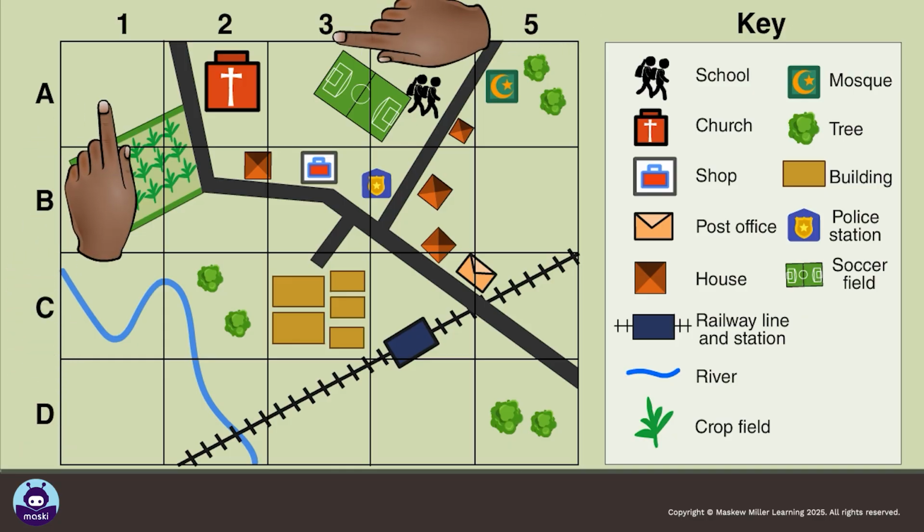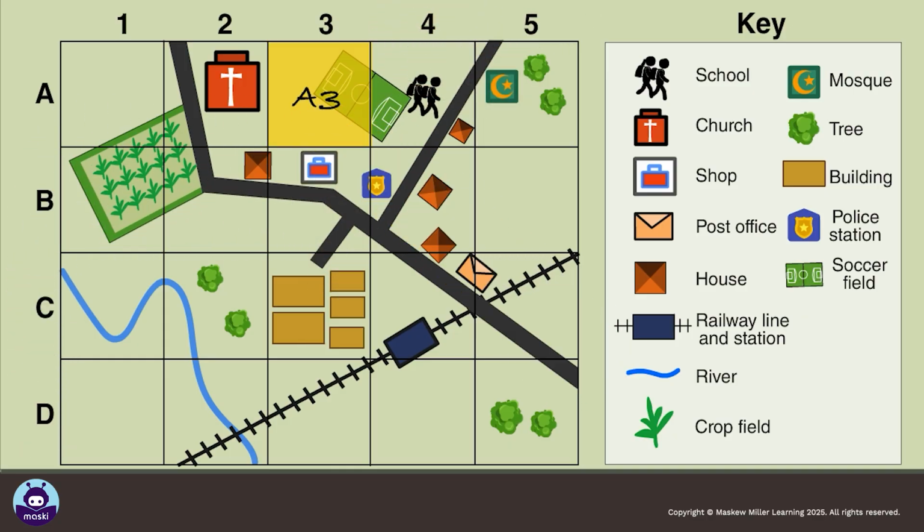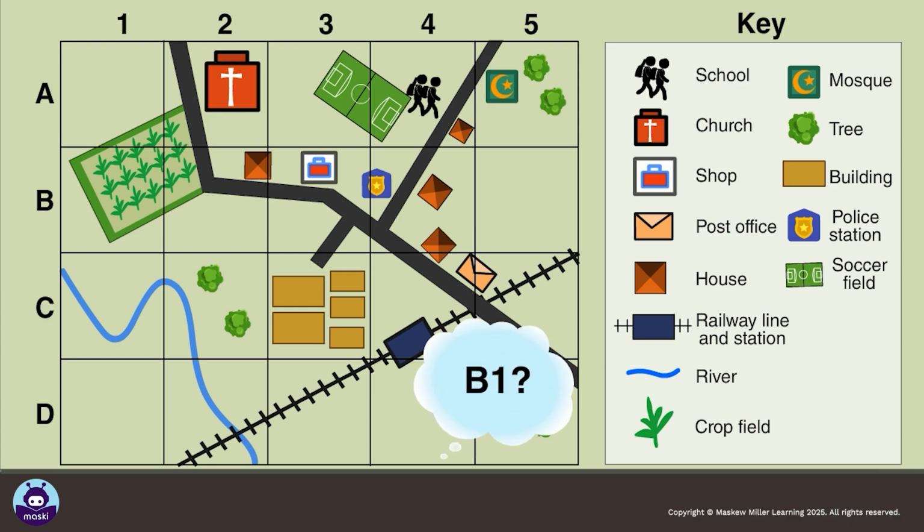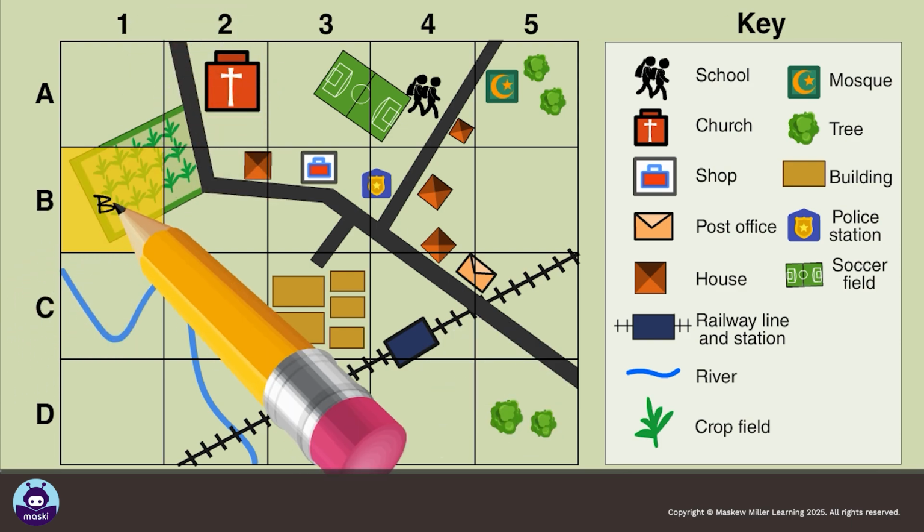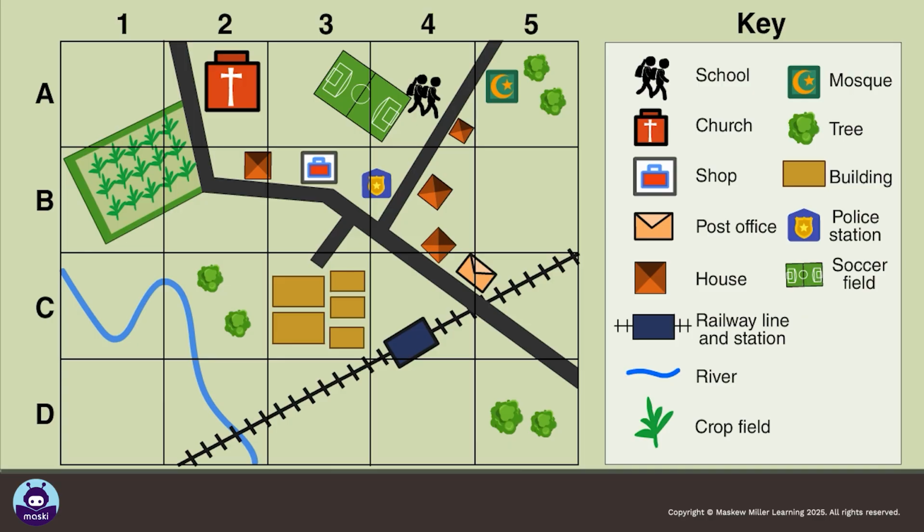Now, use your fingers to find A3. The soccer field is in this block. Now, find the block with grid reference B1. In this block, we can see the crop field.